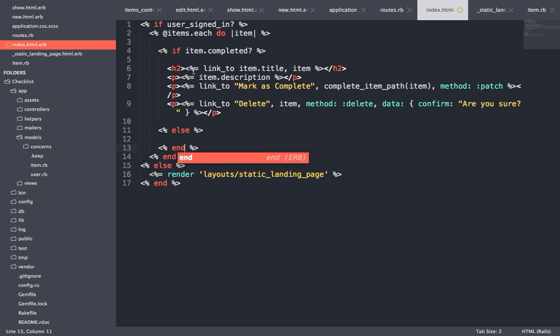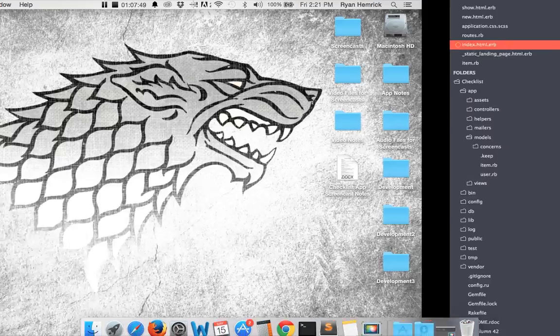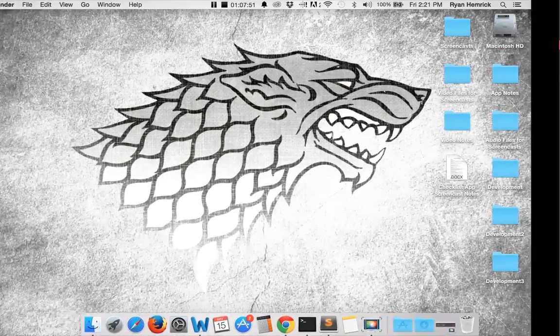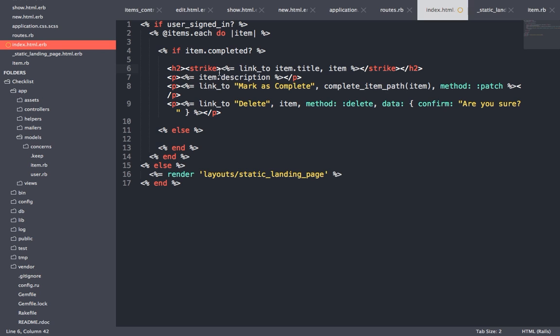Now what I want to do when it's completed is add a line through the title, which I can do with a strike tag. And I also want to add some opacity. You can just add some style with the style tag in HTML, opacity, let's do 0.5. It's just going to make it lighter so it looks like it's complete. And we'll add the same thing to the description.